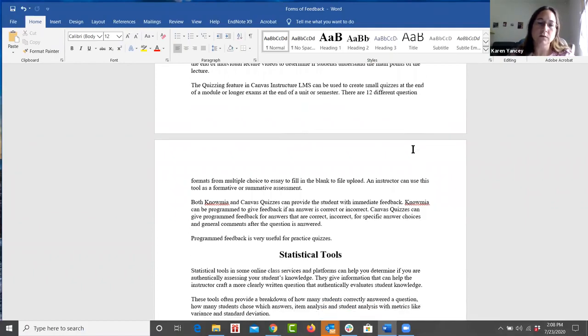And both Nomia and Canvas quizzes can provide the student with immediate feedback. Nomia can be programmed to give feedback if an answer is correct or incorrect. And Canvas quizzes can be programmed to give feedback for answers that are correct, incorrect, for specific answer choices, and for general comments after the question is answered. Not after the whole quiz is done, but only after that question is answered. So you can give feedback during the process of the quiz as well as after the quiz in different ways.